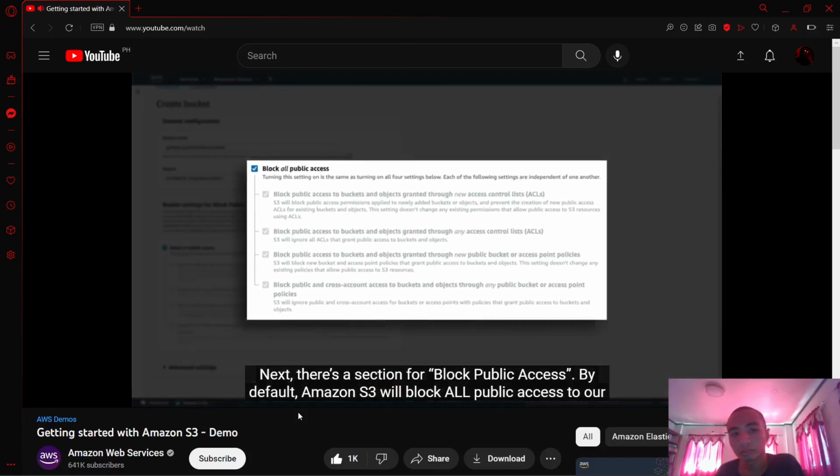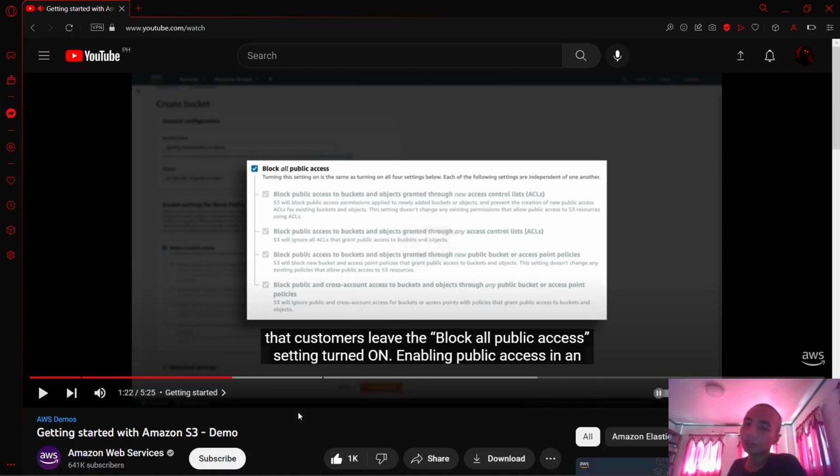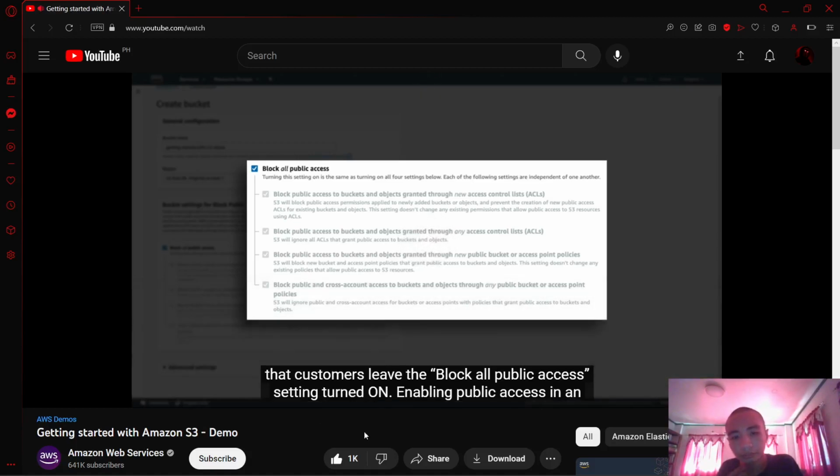By default, Amazon S3 will block all public access to our newly created S3 bucket and the objects we upload to it, and it will prevent us from accidentally granting access to them later via access control lists or S3 bucket policies. We strongly recommend. So this block all public access, it looks like a firewall. Windows firewall. And that customers leave the block all public access setting turned on.